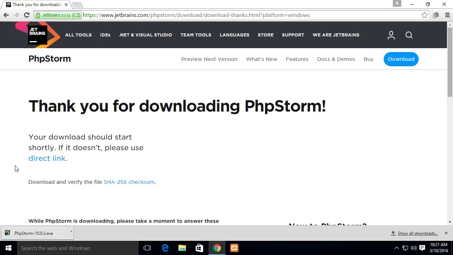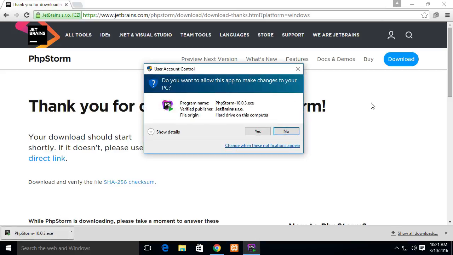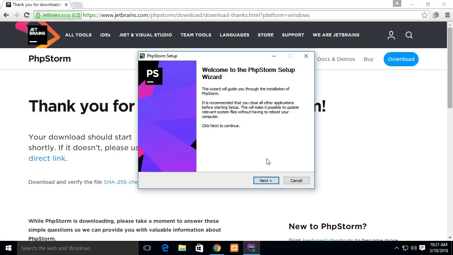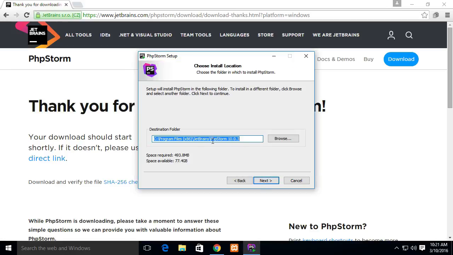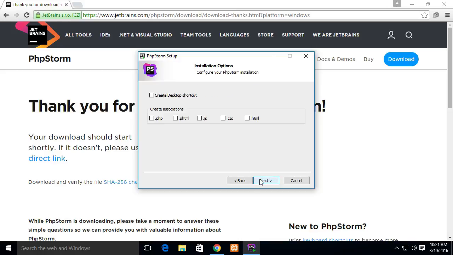All right, looks like it just finished downloading, so let me go ahead and open it up and launch it. There we go. I'm going to say yes. This is the wizard, and it's going to be installed in Program Files, JetBrains, PHP Storm. I'm using version 10. I'm going to also include that in the downloadable files for the course, so that way you can install everything from scratch, just like me, and have the same versions if you want.